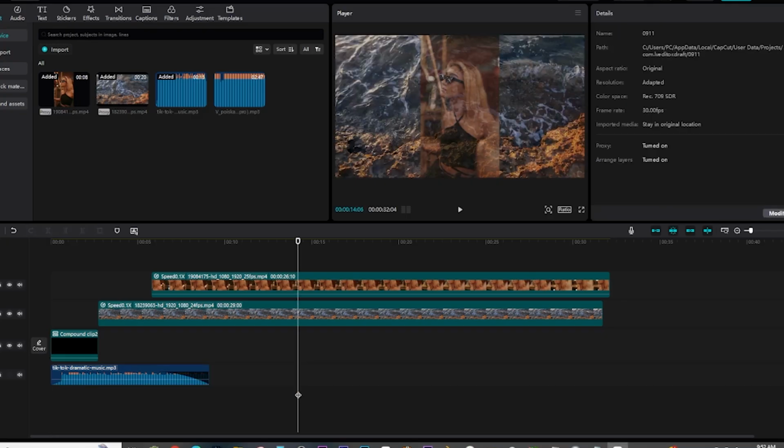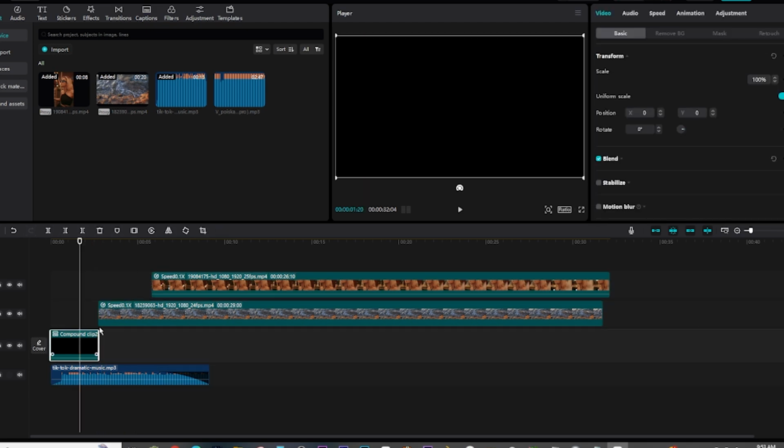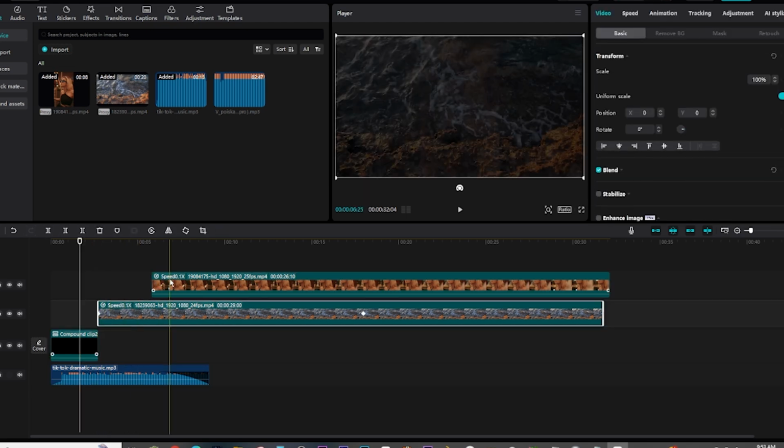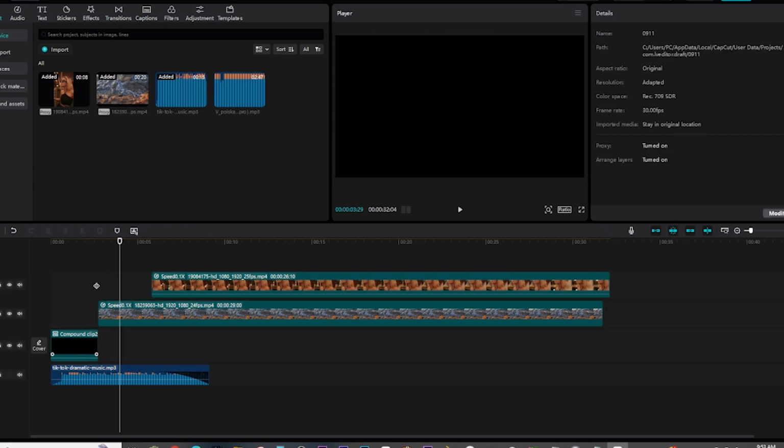Okay, the first step is to combine clips, or how to combine clips in free video editing software CapCut PC. As you can see, I have a couple video clips here in CapCut PC. One video clip, two video clip, and a third video clip right here. Now let's say we want to combine both of these video clips.